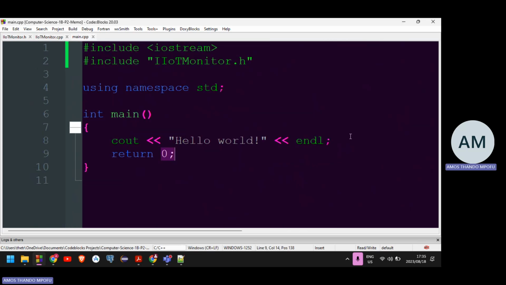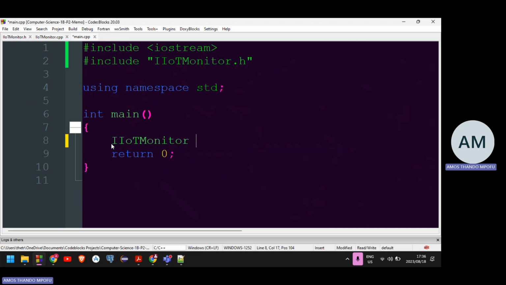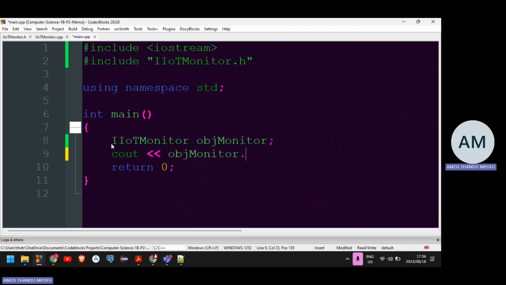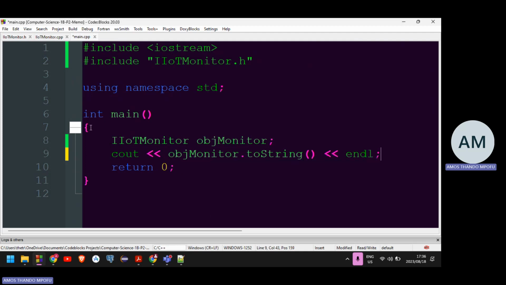And now let me create an instance of my class. I'm going to say IIoT monitor. The way we would create a variable for the structure is the same way. Obj monitor. I'm going to use the default constructor, so I just leave it like this. I won't pass in any parameters. And then I'm just going to use the cout and call the toString function to display the result. And then I just build and run.